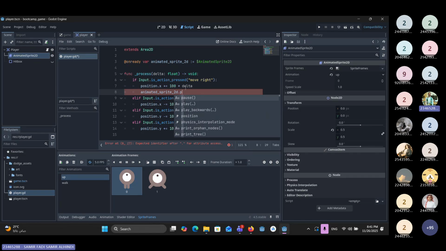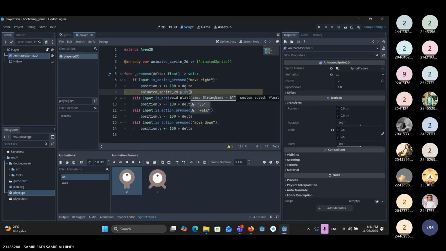I'm going to call the play function, play, and notice now I have the names of the animations, up and walk. So I'm going to choose the walk animation.